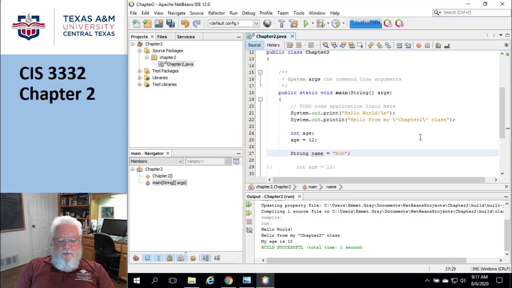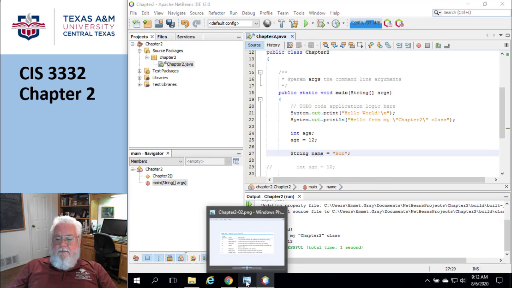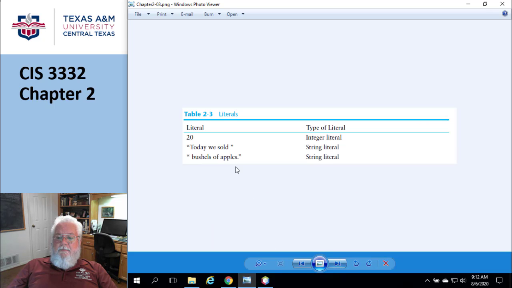There's nothing weird. It's just that they gave names to these things. So a literal, like a string literal, is just something that's in quotation marks. We've been doing that. That's a string literal right there, and there's another one right there, and there's another one here, right? Same old, same old. So they show some literals, like 20, and "today we sold", and "bushels of apples". Okay, cool.